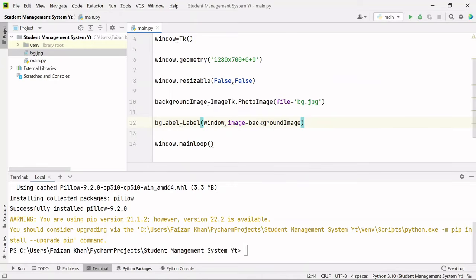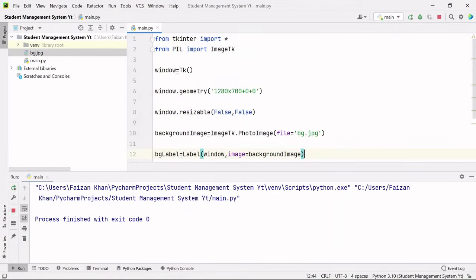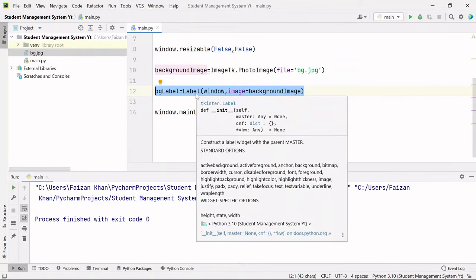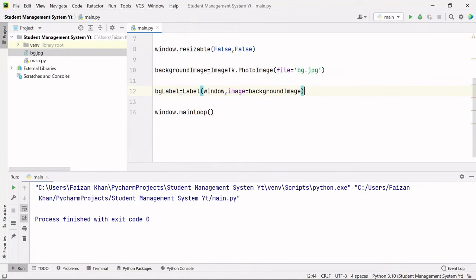Now I need to place it in order to see it on our window, because if I run at this stage, you won't be able to see that label or image. The reason is because we have just created a label. But we also need to tell our window where you want to see this label. In order to do that, we have a method inside this label class which helps us in placing our image or our label on the window.